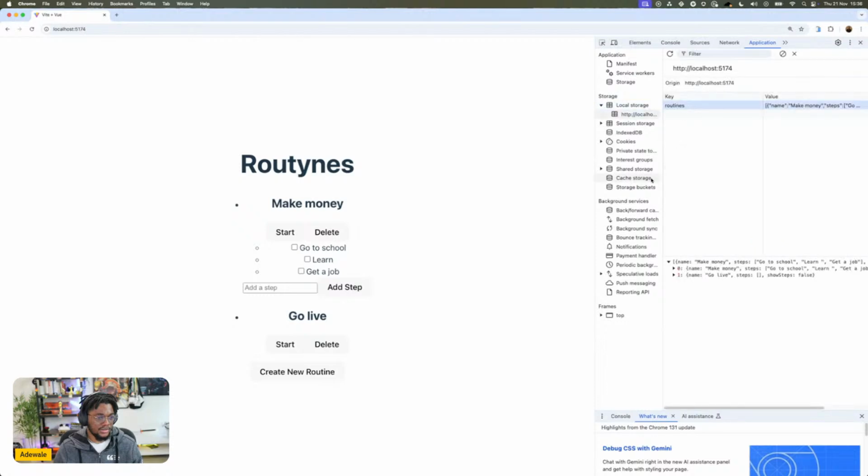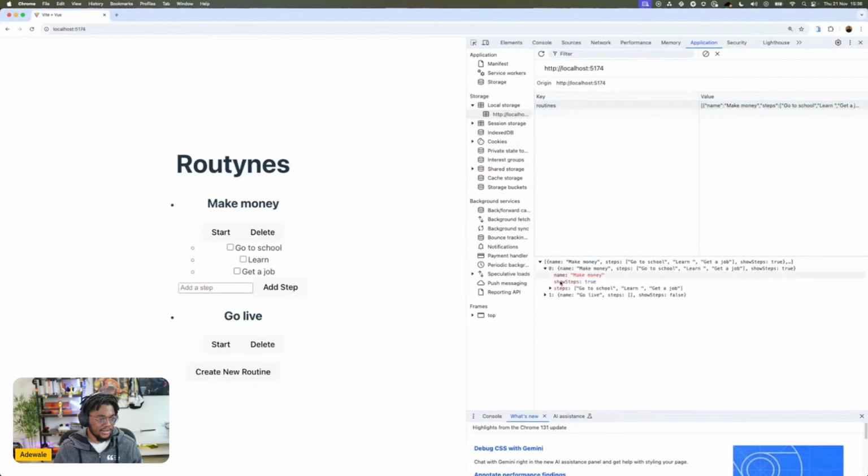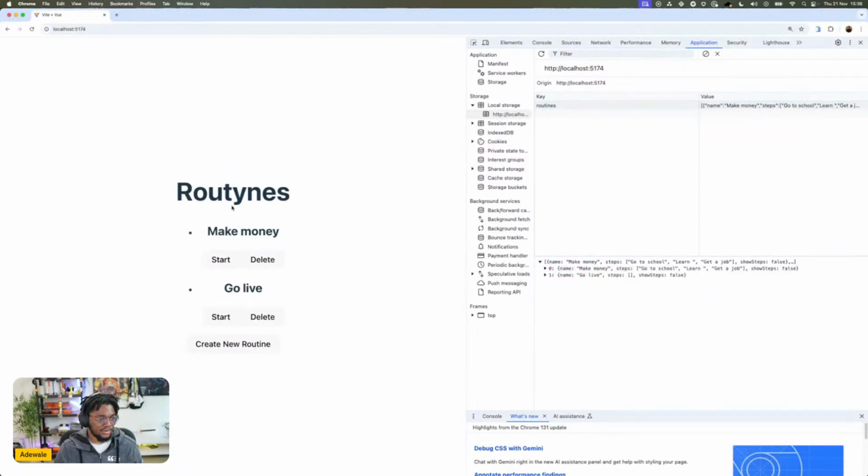Yep, routines. It's adding the steps under the objects. Looking good, looking good. Steps are go to school, learn, get a job. All right.